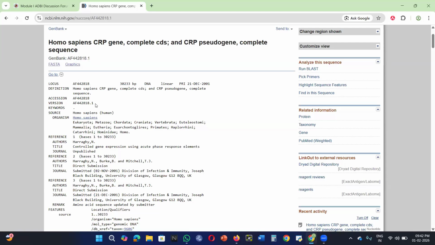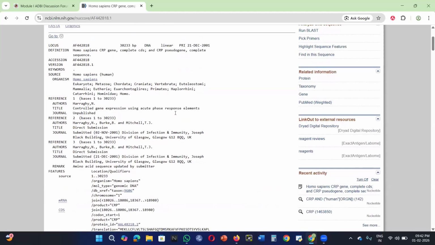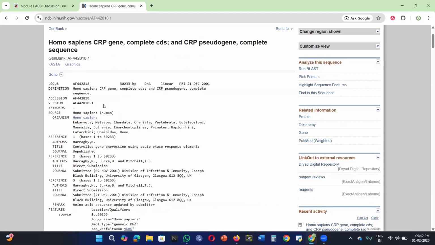That means it's the first version of this particular sequence. If the author changes some of the sequence, then this version will change. If they modify any of this content, they will change the version to .2 so that we know something has changed. For that purpose this version is indicated here; this is the Genbank ID, and the point indicates the version of this sequence.